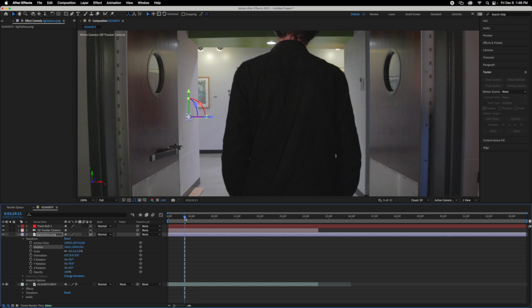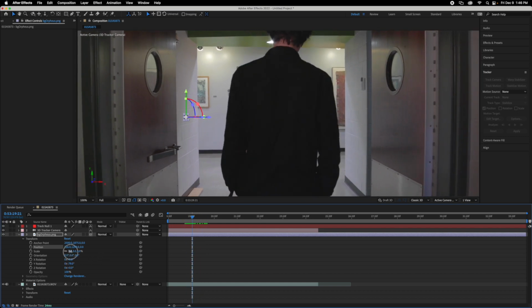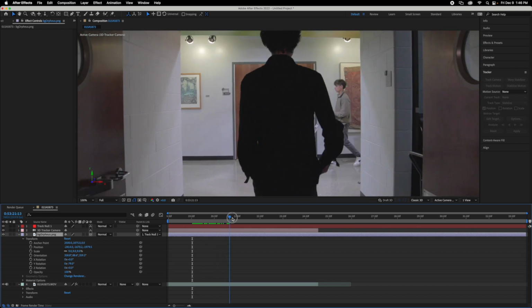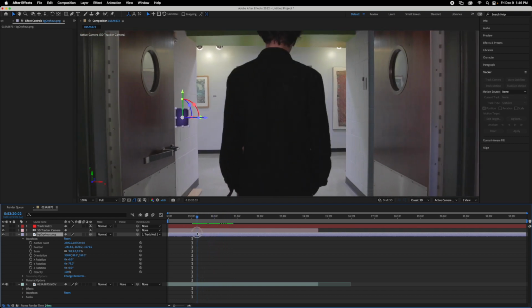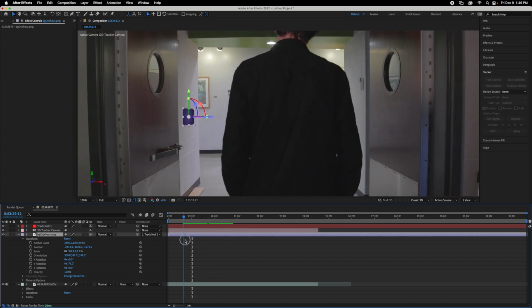And is that tracked? And after that, scale up a little bit, we can link it using this little pick whip to the track null. And that may work. So it's tracking a little bit better now, but as you can see, it's not perfect. But that's one way we can get things to be tracked on.